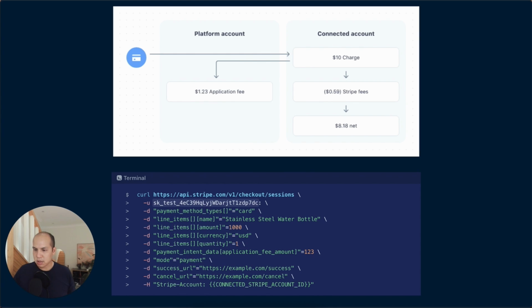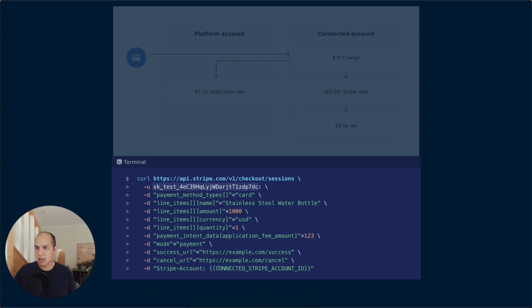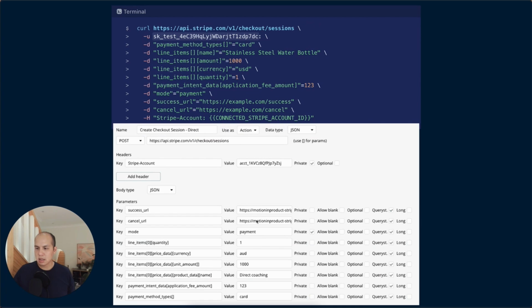And very similar to before, where we have line items and things like that, but the key thing is the account that you're going to send it to is specified in the header. And what that looks like in Bubble is like this. You have the same line items and things like that, payment intent data, and this time you don't have the destination here, but you specify where you're going to send it through the account. So this -H matches headers, and that's how Stripe will know to send this through as a direct account versus a destination account.